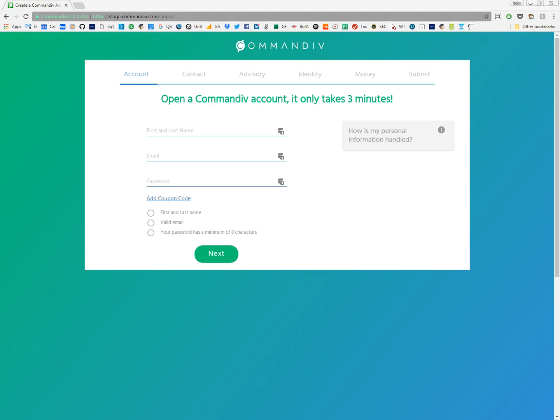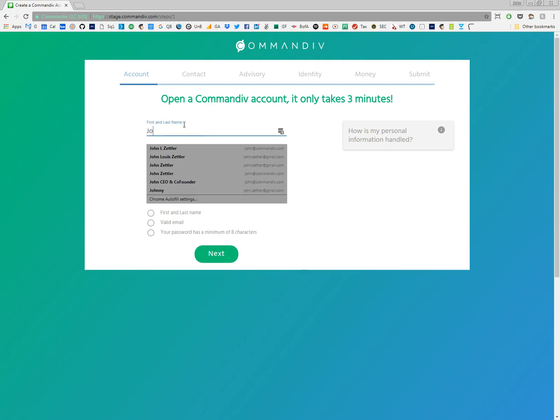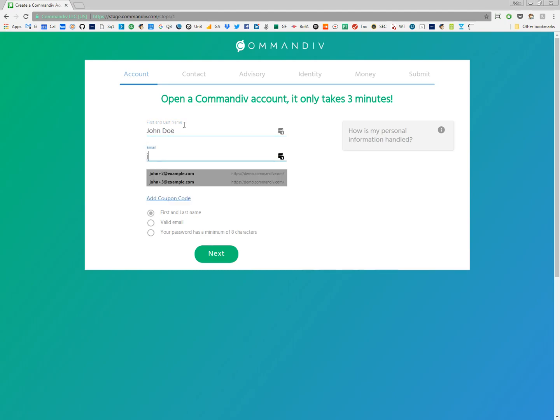Now, with this onboarding application, we integrate with two separate APIs. The first API is that of Third Party Trades, who opens and approves the account. The other API we use is Plaid, and Plaid is used to authenticate the bank account so that the user can immediately begin depositing and withdrawing money from the Commandiv account as soon as their application has been approved. So I will begin by typing in the personal information required to open the account.